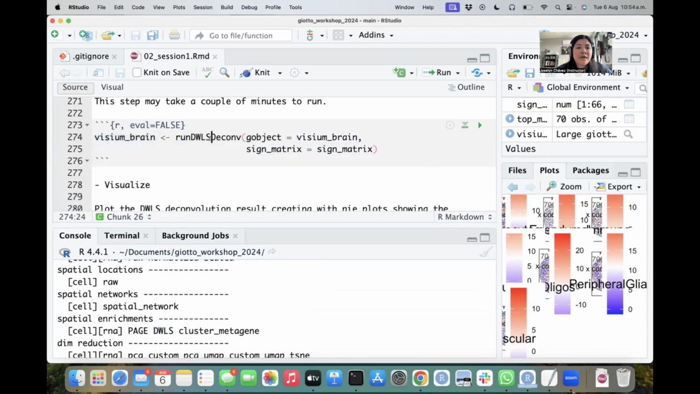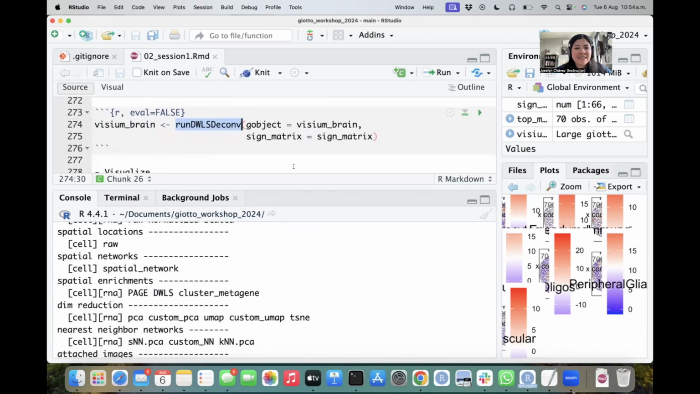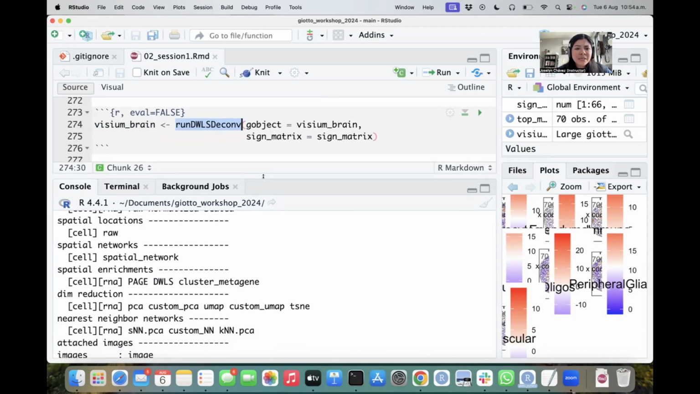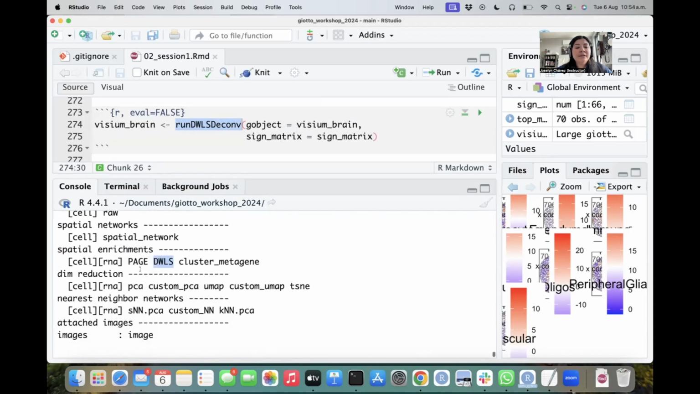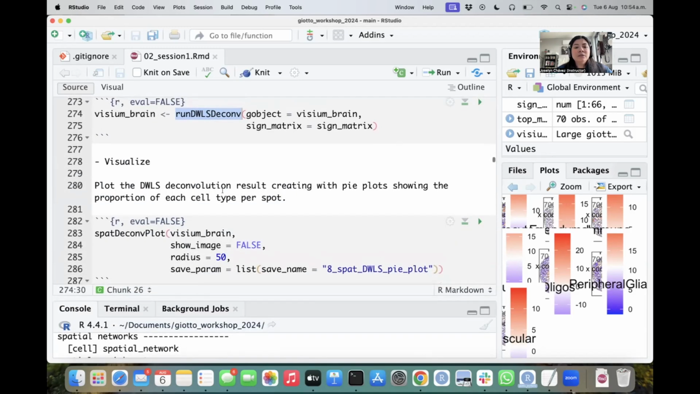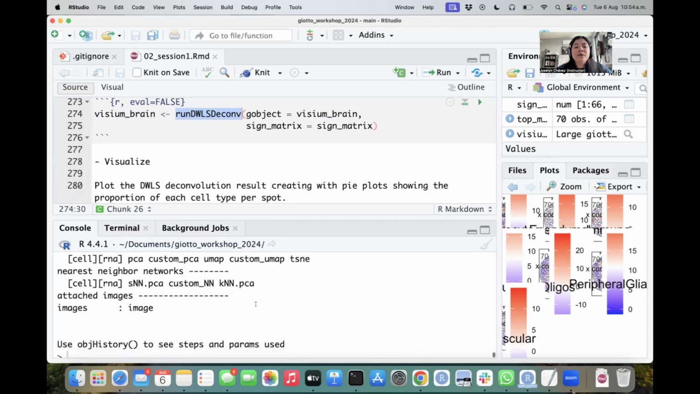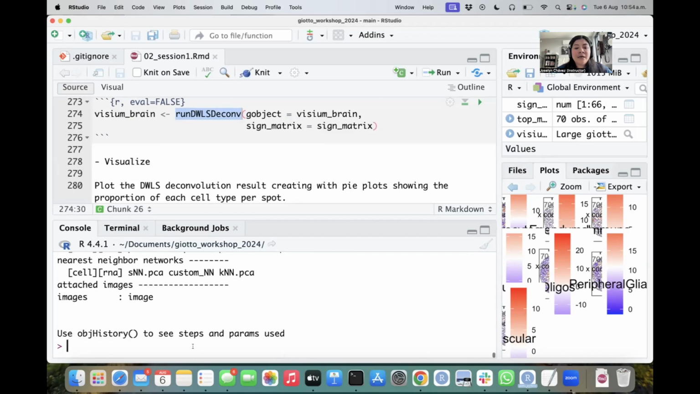So you can keep running this step on your computer. It's not going to take forever. It's just that I'm trying to save some time for the session. At the end of running this step, what you should see when printing your Giotto object again is that after the page result, you also have the DWLS result under the spatial enrichment slots. This result basically contains a table with the proportions of each cell type per spot.